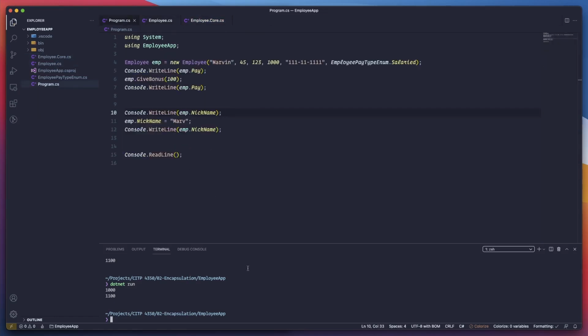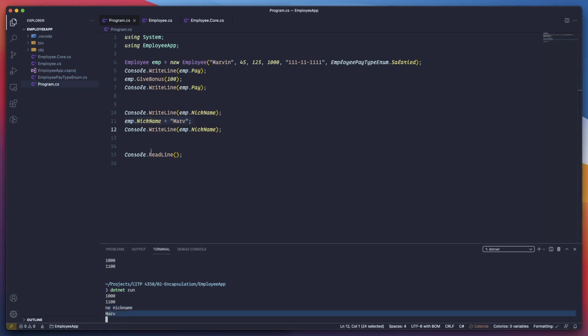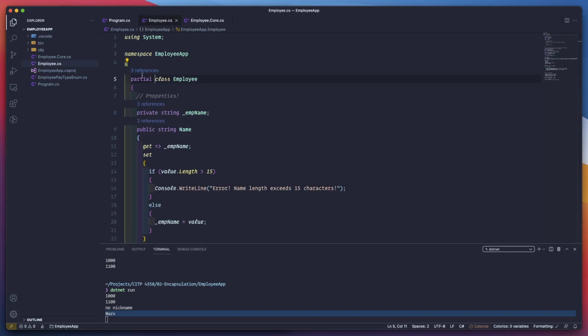So with that, we just do a .NET run. We have no nickname first, then we assign it the value marp, and we can actually see that the nickname now is marp, right? So we're able to... This looks a little bit like extending the class, but it's not. It's the same one at the end. The only difference is a different partial.